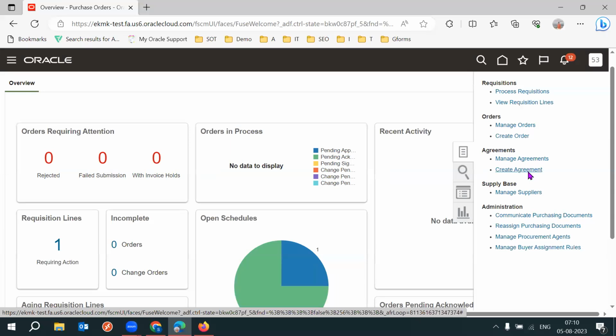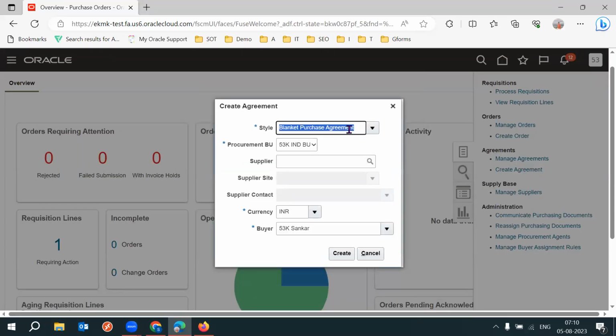If I click on Create Agreement, I'm going to create a blanket purchase agreement now.